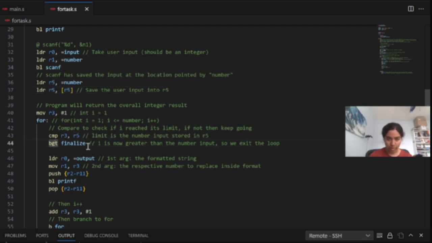BGT finalized, so I had to create a finalized label because if I is past the limit of number, that is, if R3 is greater than R5, then it's done. If it's equal to the value in R5, it's fine. If it's less than R5's value, it's fine. But if it's greater than, then we've already finished everything we need to do. So we completed the iteration, and we go to this finalize label to exit the loop.